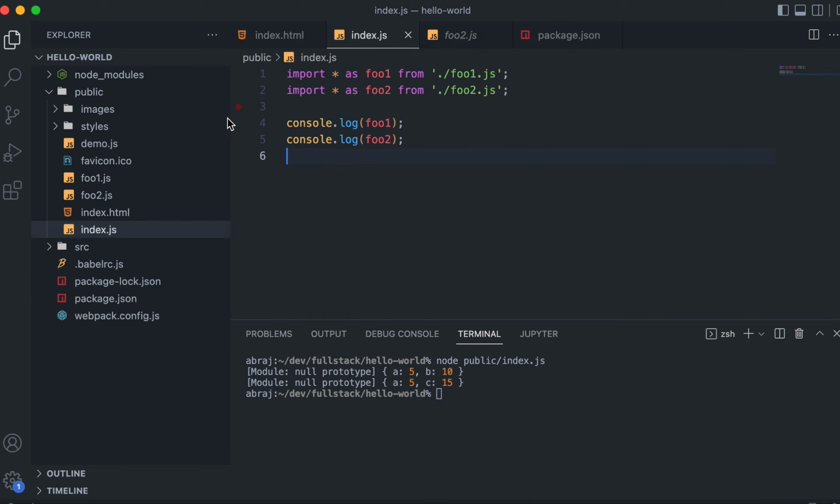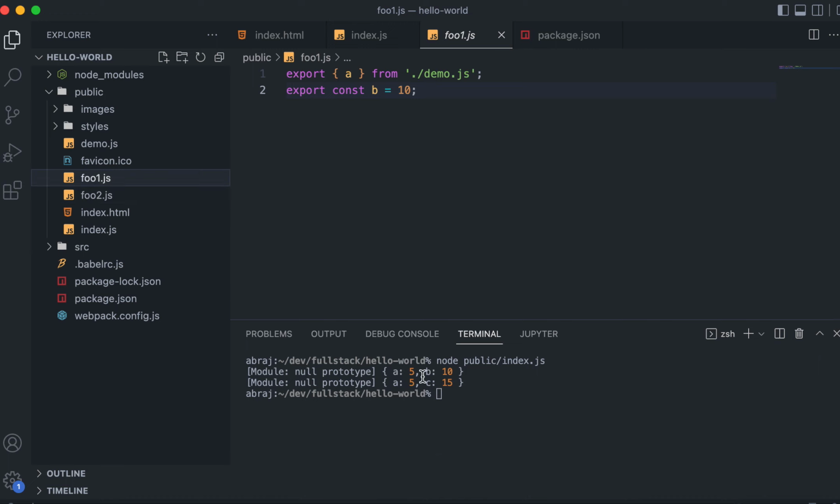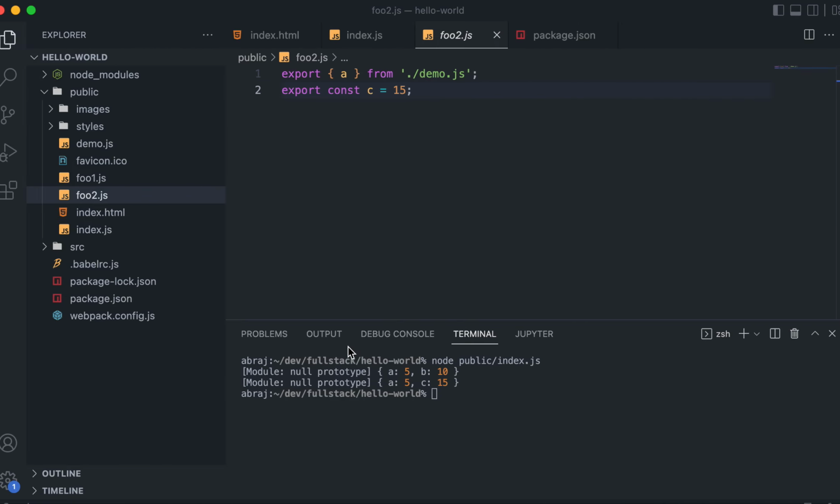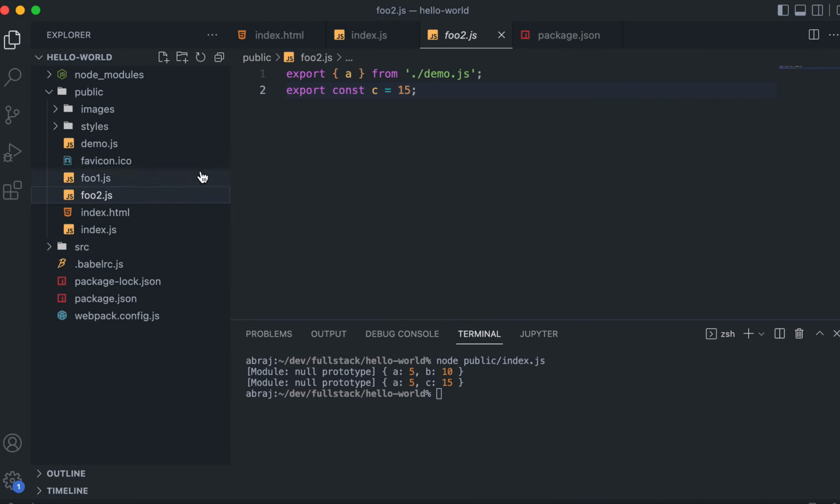This is expected. If foo1 has a and b, which are 5 and 10, a is already 5 in here. We know that, and foo2 is 5 and 15, right? So that is fine. Now this is the place where I wanted to highlight this piece of information, that modules are only executed once, which means that you saw here, I imported demo.js from foo2 also, and I imported demo.js from foo1 also. So is this the case that it is imported twice, which means that this file ran twice?